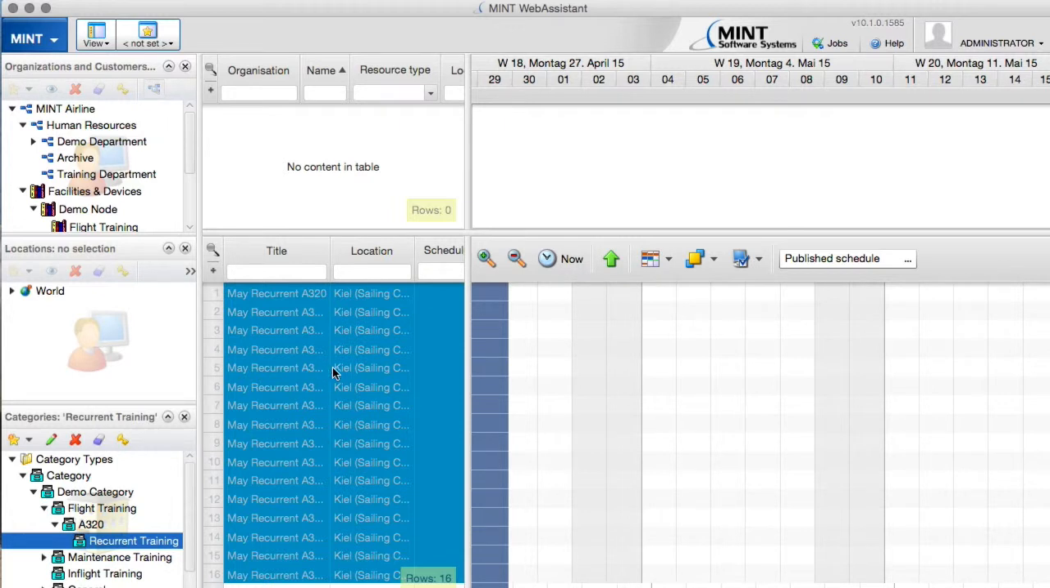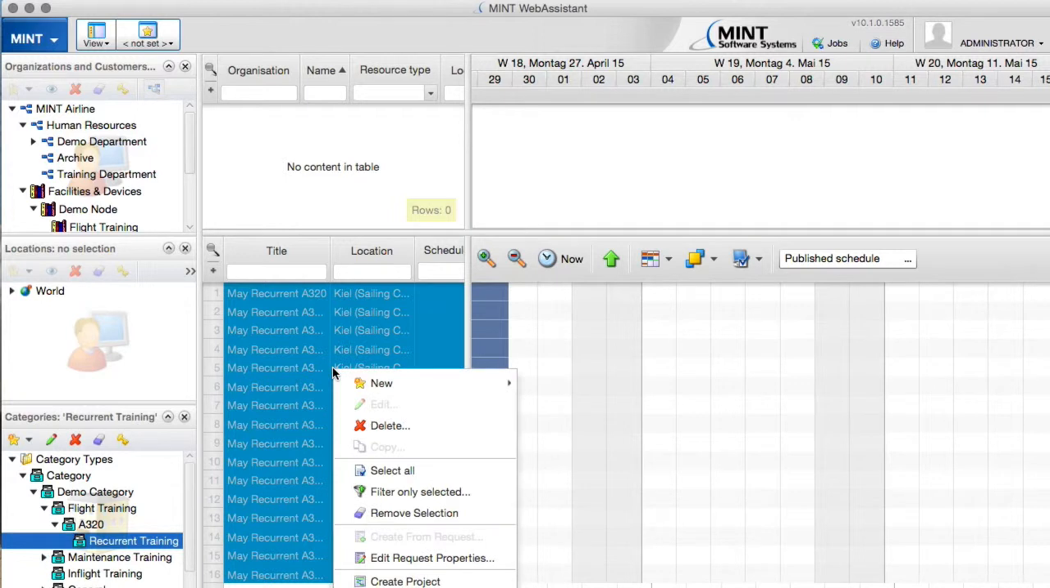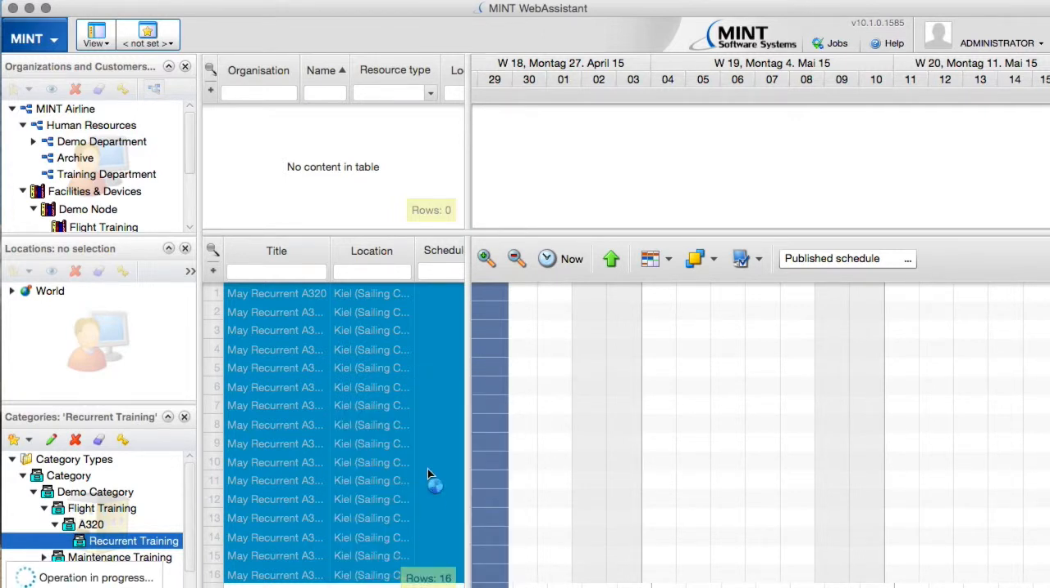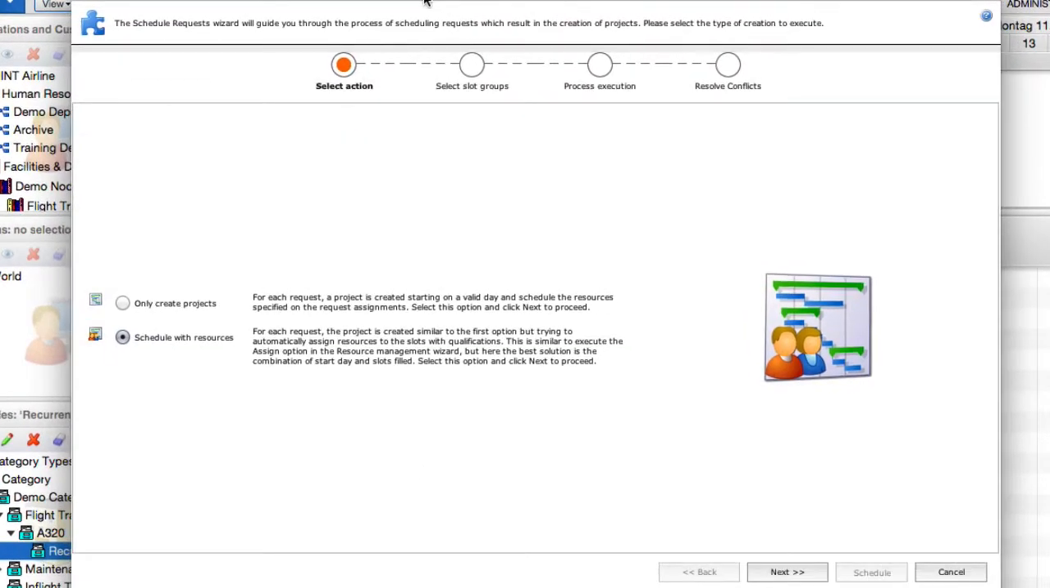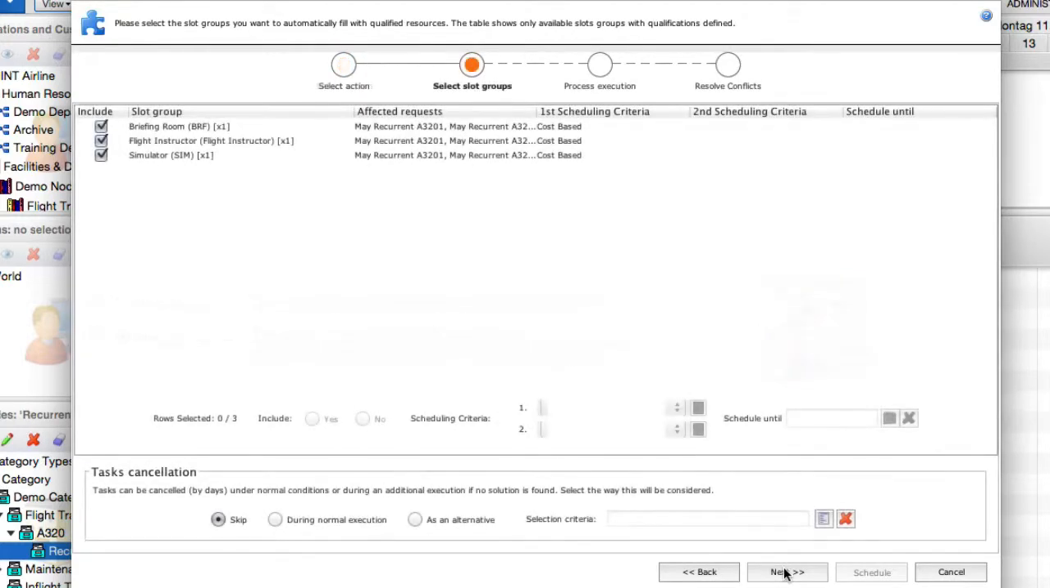Now we have requests. They are not yet scheduled. There are no resources assigned to them, and there is no exact start date. That is now the third step. So a right mouse click here and say create project. That's what we select. And now we want to schedule with resources.